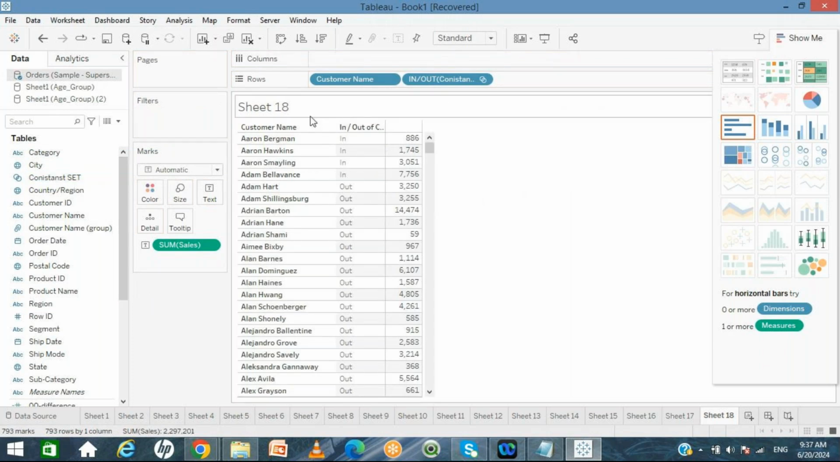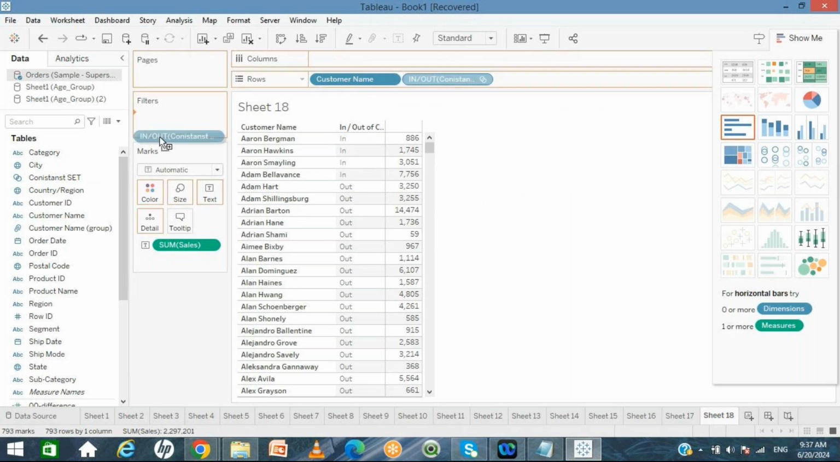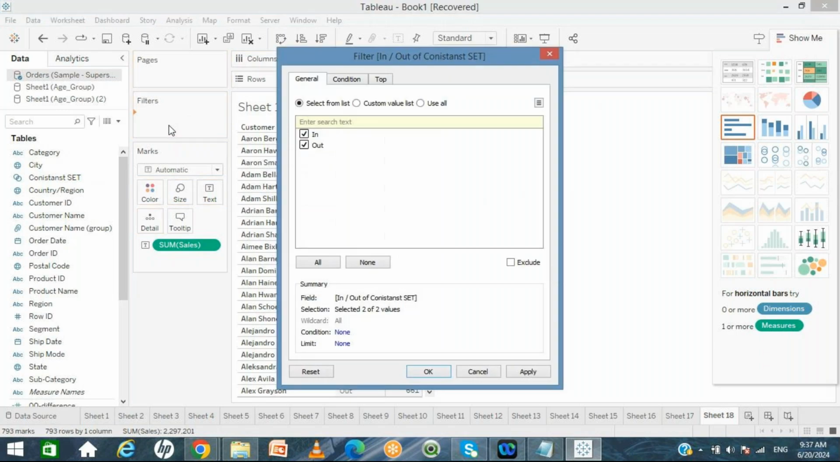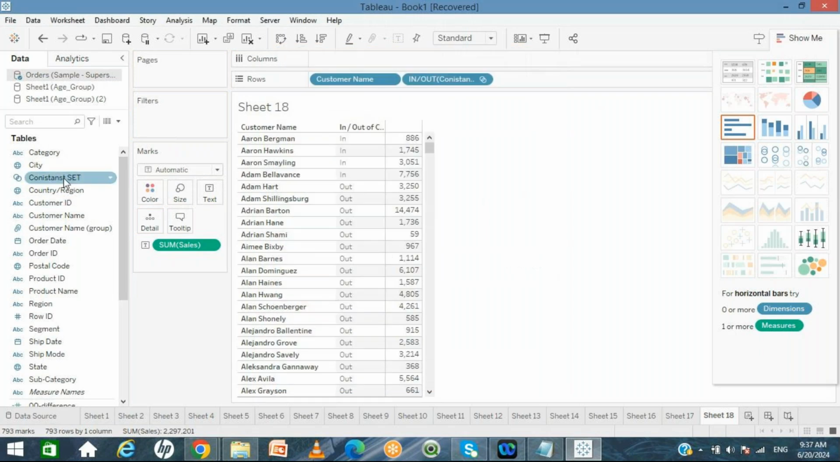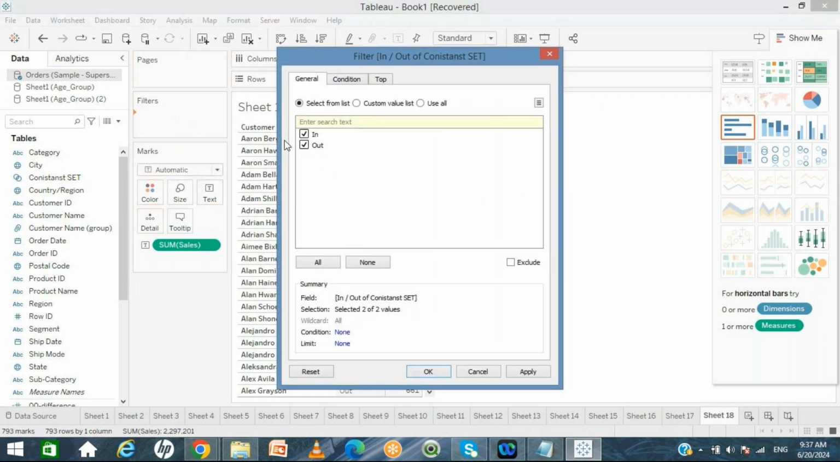Now drag and drop the same field from the rows shelf. Hold down the control button and drag and drop onto the filter shelf. Now it will ask you for the in and out option selection. If you drag and drop this field onto the filter shelf directly, it won't ask you to select the values. But when you drag and drop the rows shelf field onto the filter shelf, it will ask you.